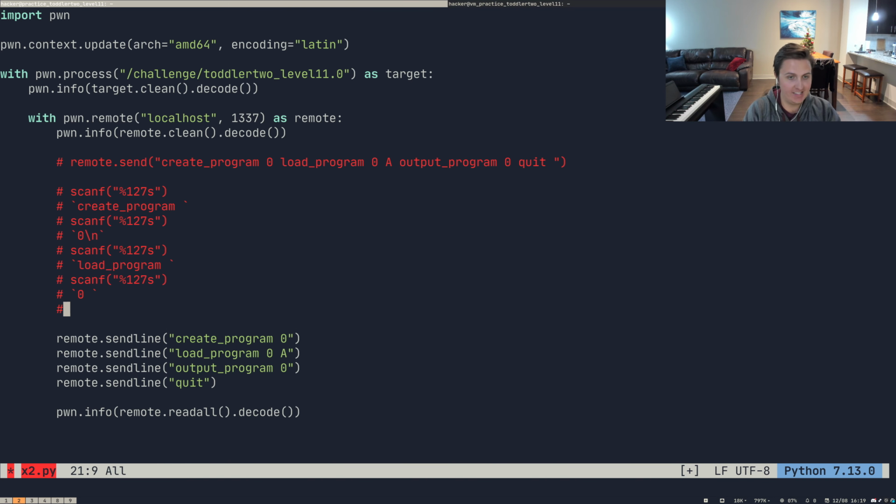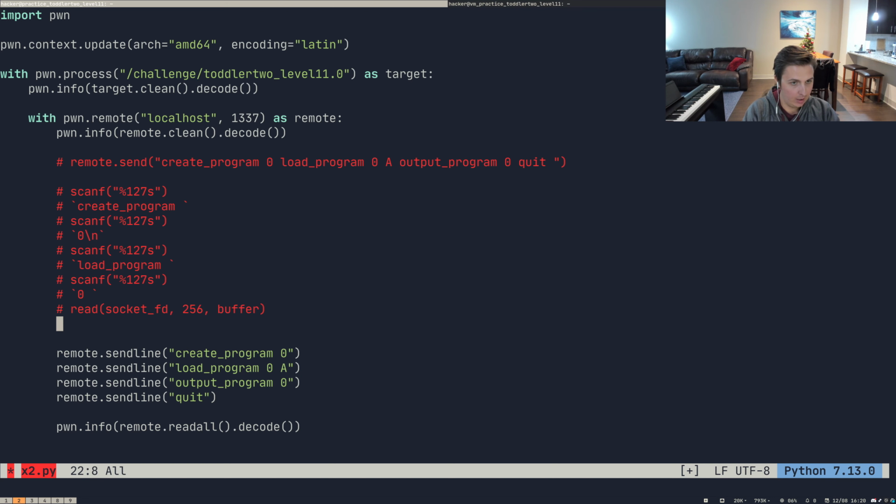Okay, but finally, this is where it differs. So now that we're doing a load program, it's going to call read socket fd 256 buffer, basically. And what it's going to end up reading in is all of this. It's going to attempt to read 256 bytes.